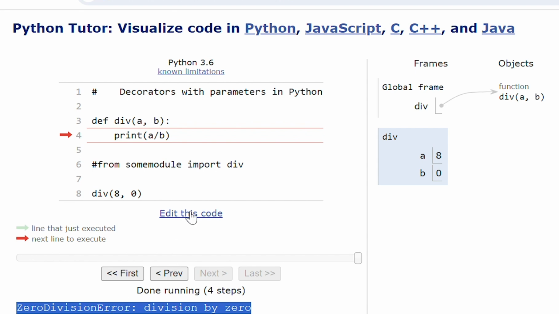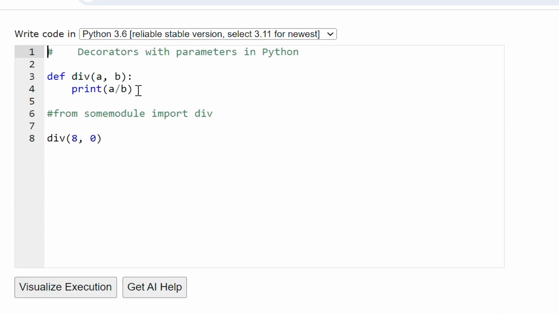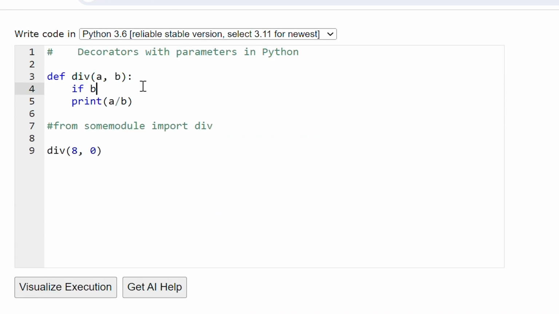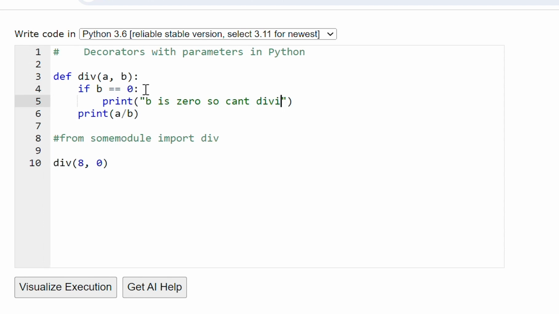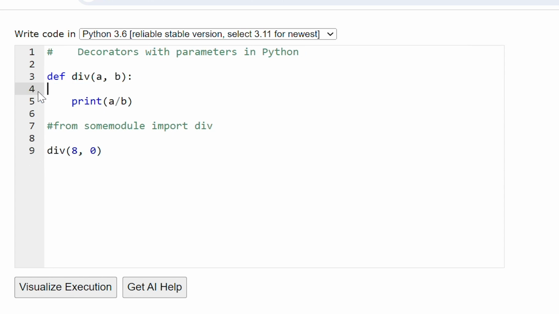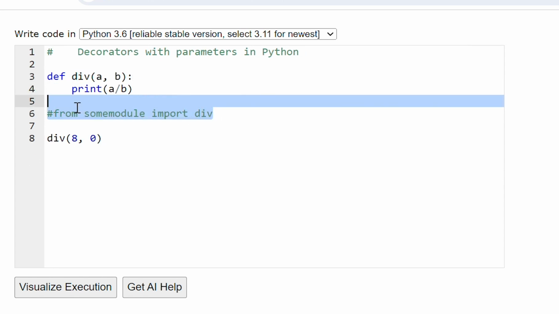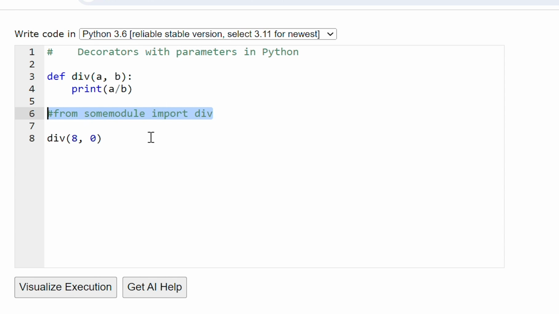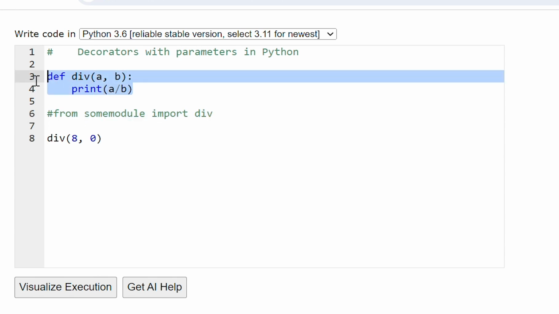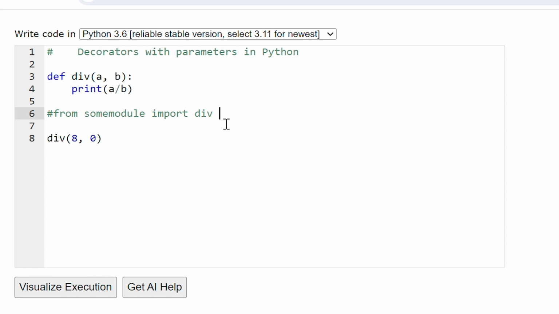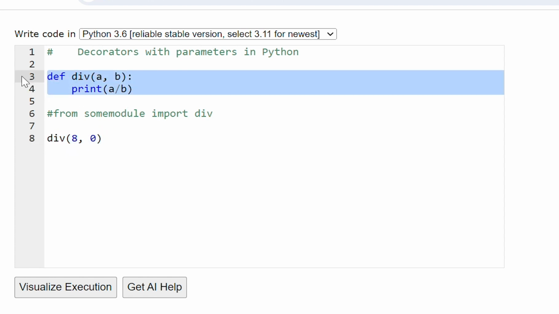So how can I overcome this error? I can apply a condition like if b equals 0, then don't divide. This is how I can solve this problem. But I can't write this code in the div function because it belongs to some other module, and I don't have access to that module. I'm in this file only. Imagine this div function is in some other module, and I'm importing and calling it. I can't modify this function directly.